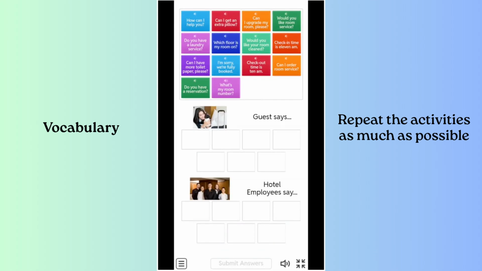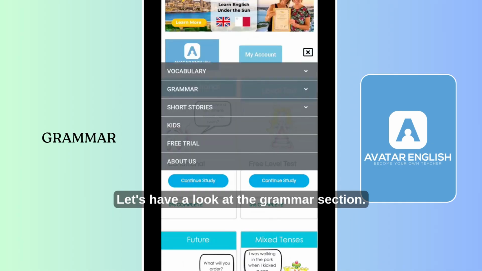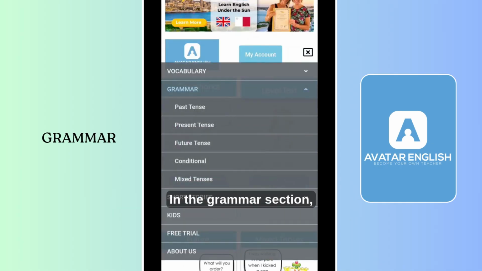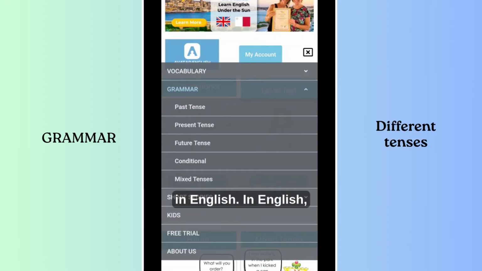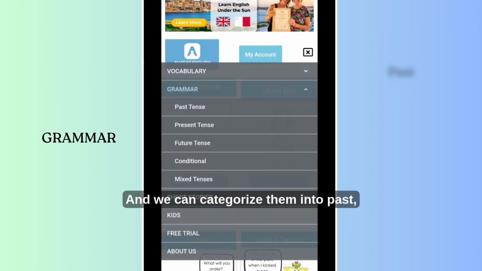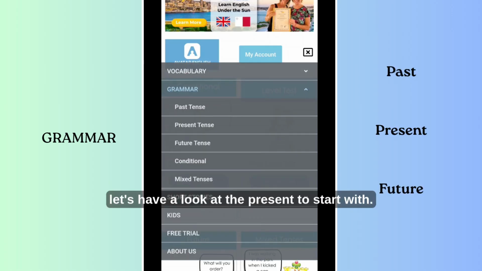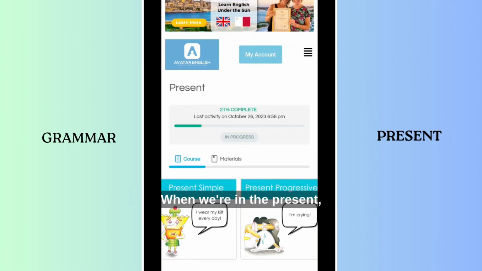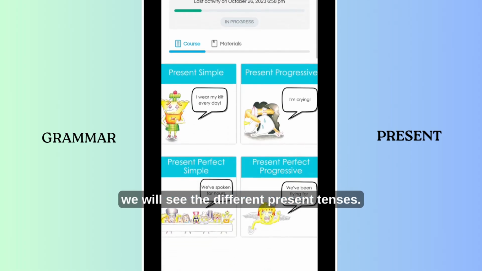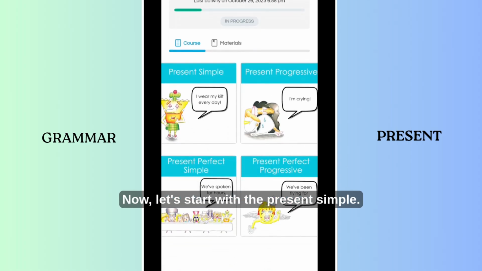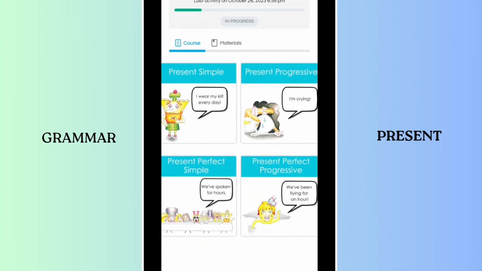Let's have a look at the grammar section. In the grammar section, you will see the different tenses in English. In English, we have 12 main tenses, and we can categorize them into past, present, and future. So let's have a look at the present to start with. When we're in the present, we will see the different present tenses. Now let's start with the present simple.